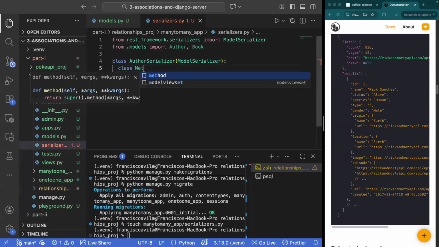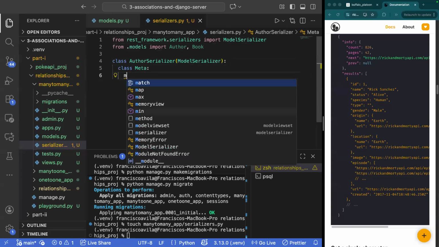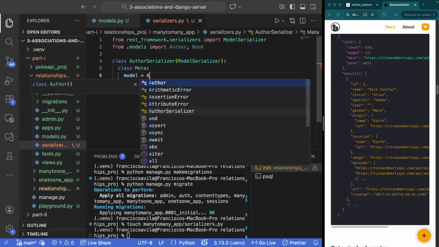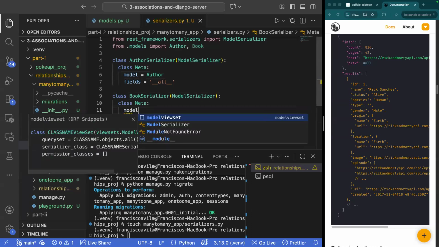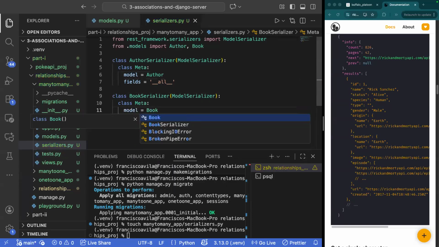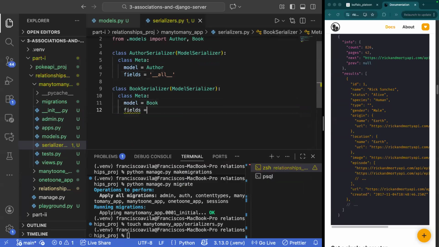Where I have my class Meta, my model being the author, and I could have fields be equal to all. Same thing down below. I can have my class of BookSerializer. Well, I have my ModelSerializer, class of Meta, model of Book, and then I can have my fields be equal to all.